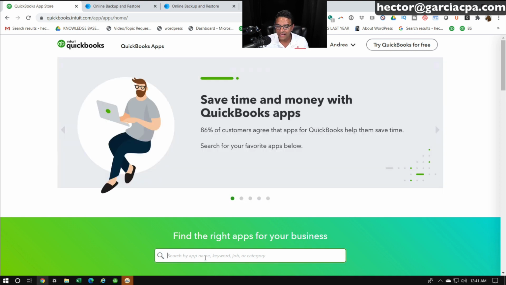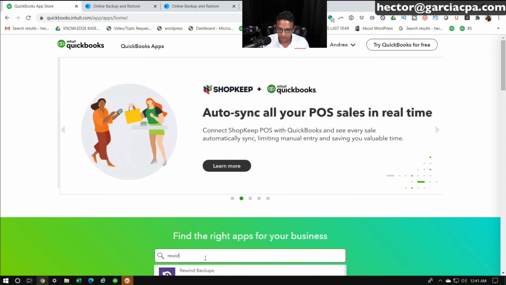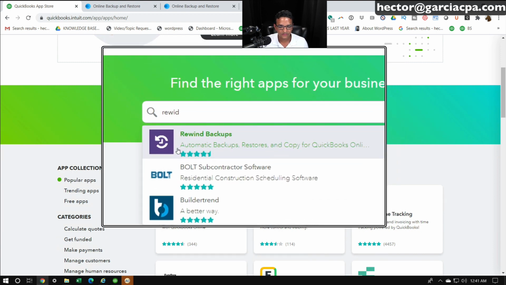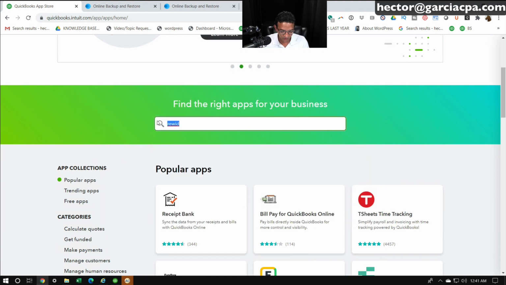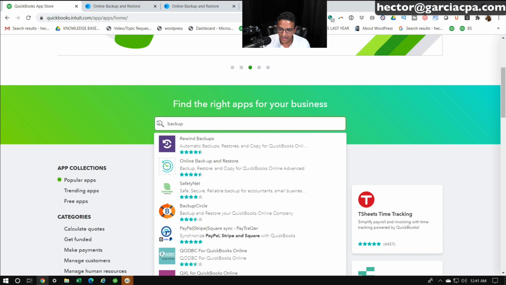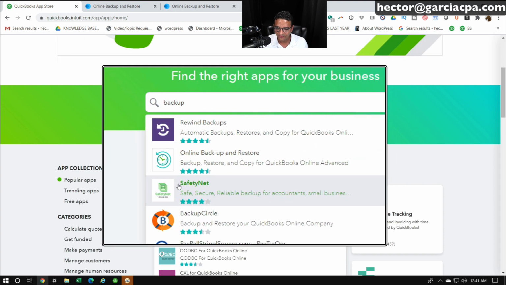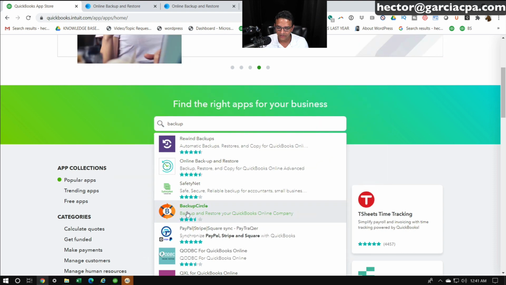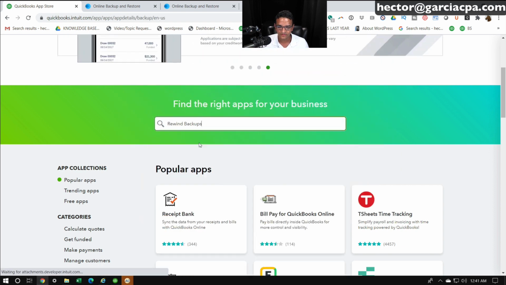and restore. As of the date of this video, the one I use is Rewind. So you can actually just search for Rewind in the search, and it's called Rewind Backups. But if you just type backup, I'm sure there might be other applications in there, like this one called Safety Net, Backup Circle. I actually never used them before, so I don't want to endorse them. The only other one I've used is this one called Rewind. So I'll show you that.